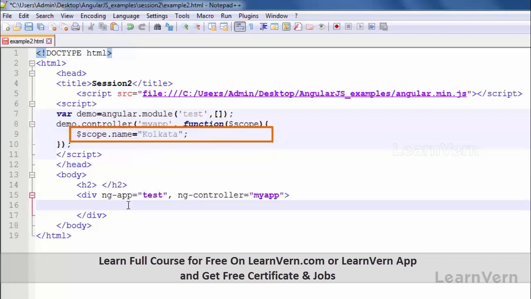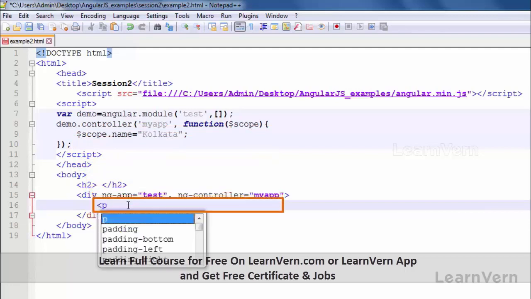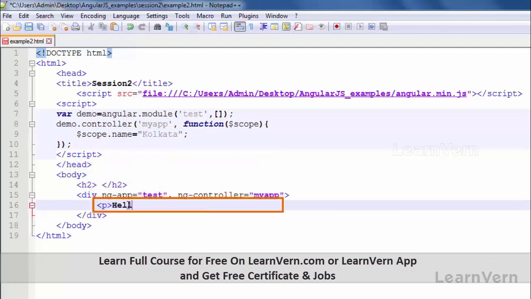So how to do that? Just take any tag like a p tag and write hello welcome to name. We do not need to write scope here, that would be wrong. We will write only the name. When I run this application, it will give me output like hello welcome to name. Let's make it bold.